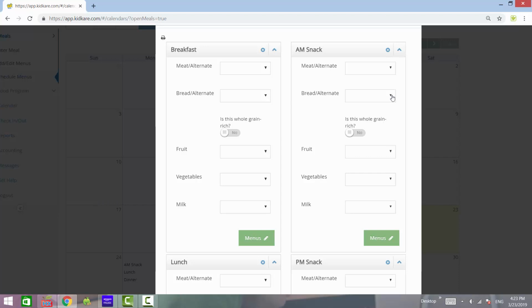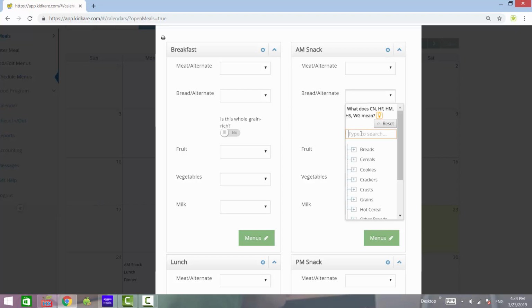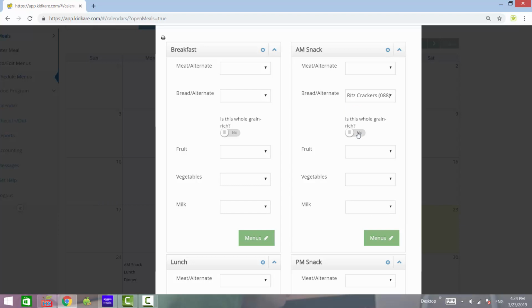Here, what you will do is select on the component. Let's just say for AM snack, we're going to serve Ritz crackers and apple juice. To do that, I'm going to go to the AM snack area, and where it says bread and alternate, just click on the box next to it, and you could type the component or you could search for it. You could go under crackers, for example, and go down to Ritz crackers 088, select it, and you will see Ritz crackers, or you could type it in yourself.